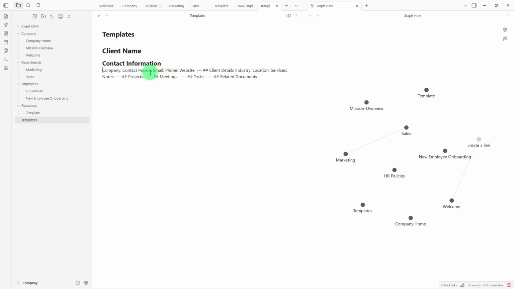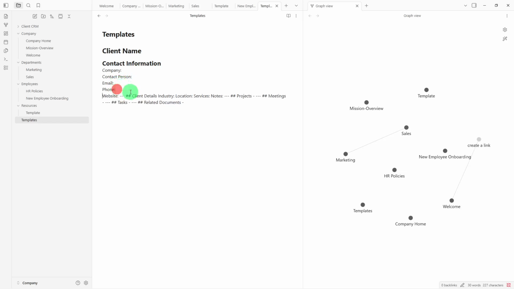With your template ready, create a new note inside the client's folder. Give it the client's company name as the title. Apply your template and fill in the information. Each client gets their own dedicated profile note. This becomes the main page where you can access all related information about that client.